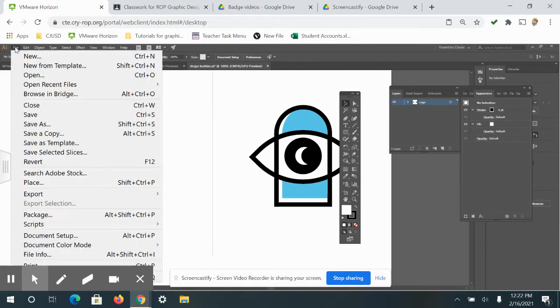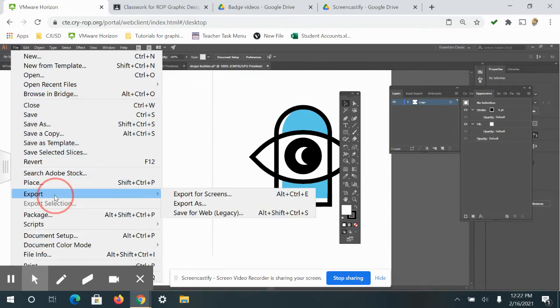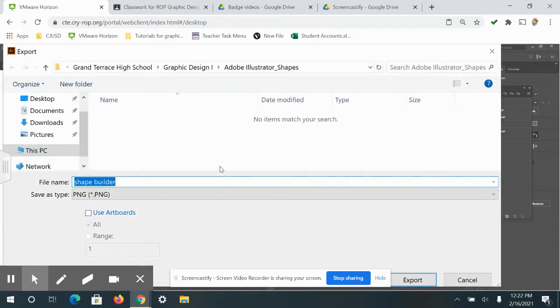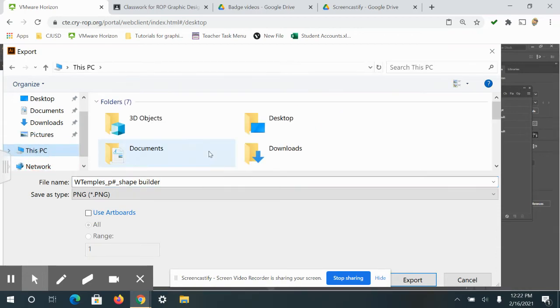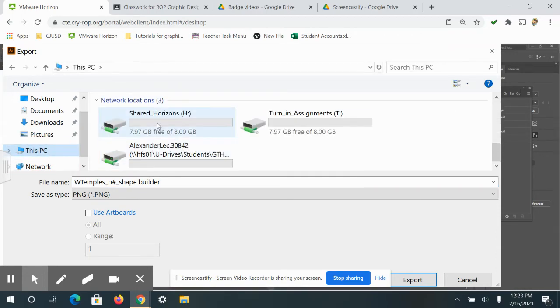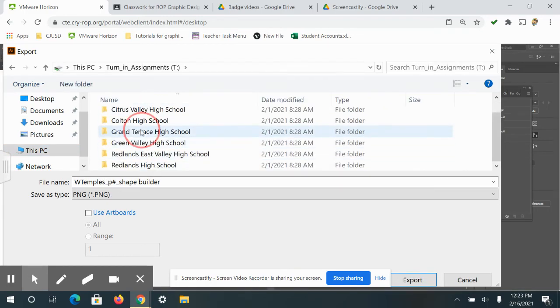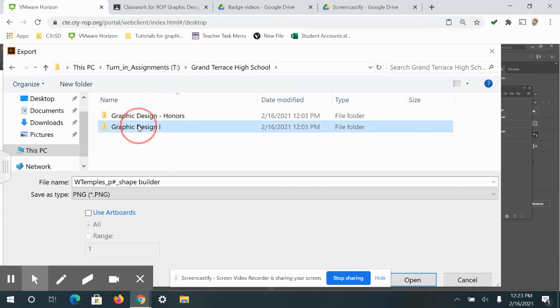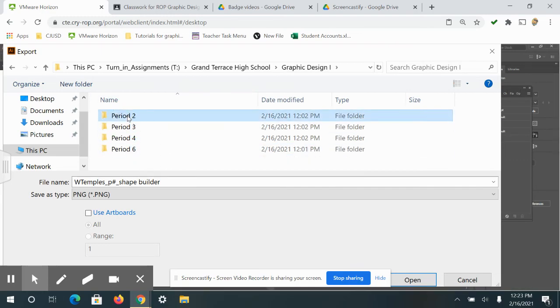And then you're going to go ahead and go to File, and you're going to export this as your name, underscore period number, underscore Shape Builder. And you're going to put it inside the Turnitin assignment under Grand Terrace High School. And in this folder, in your period number, I will have a folder titled Shape Builder.